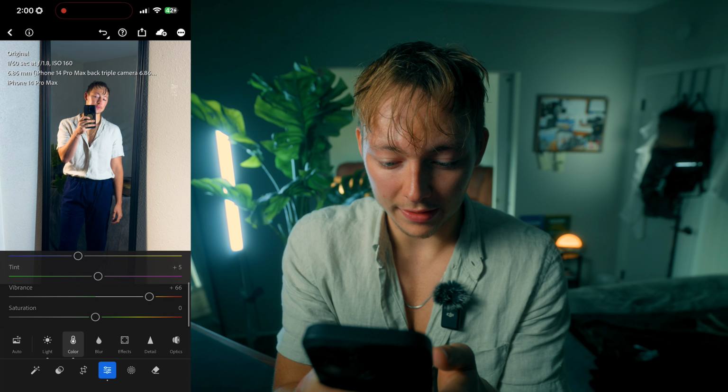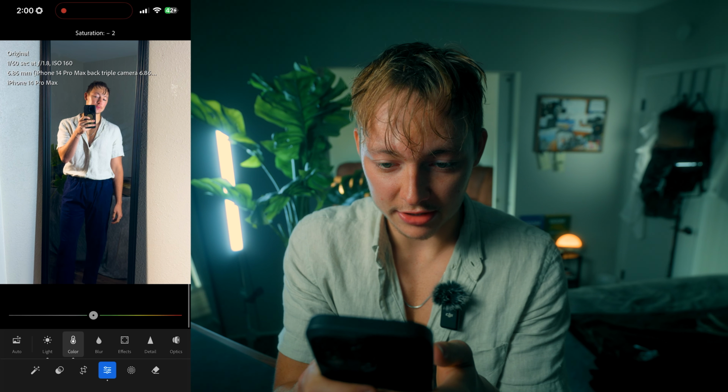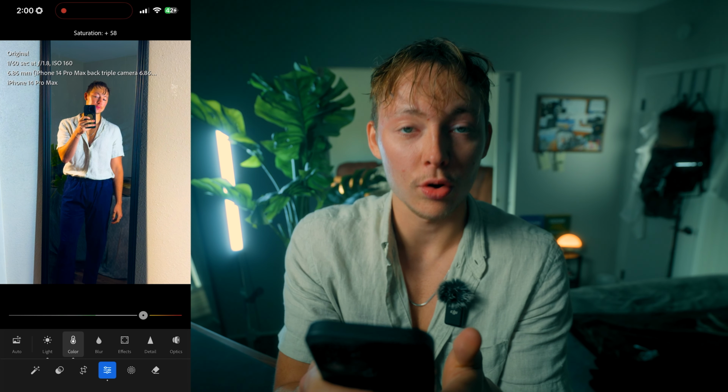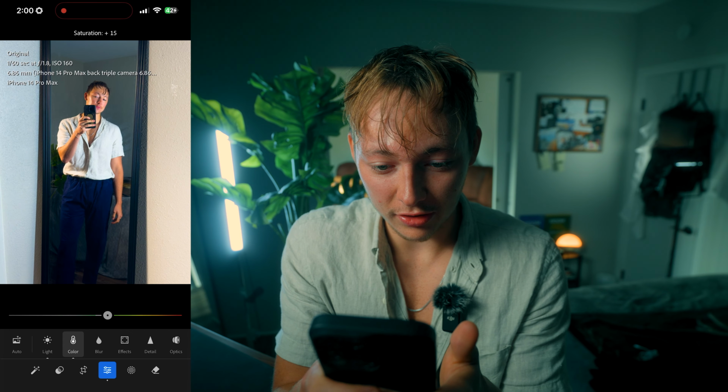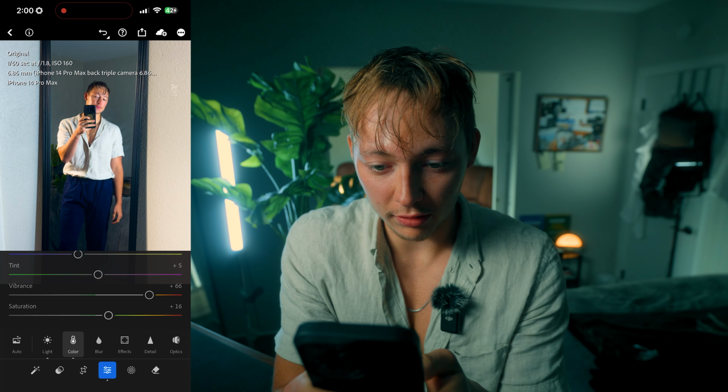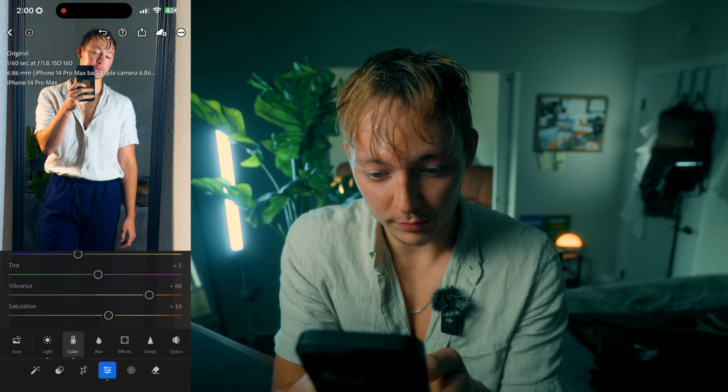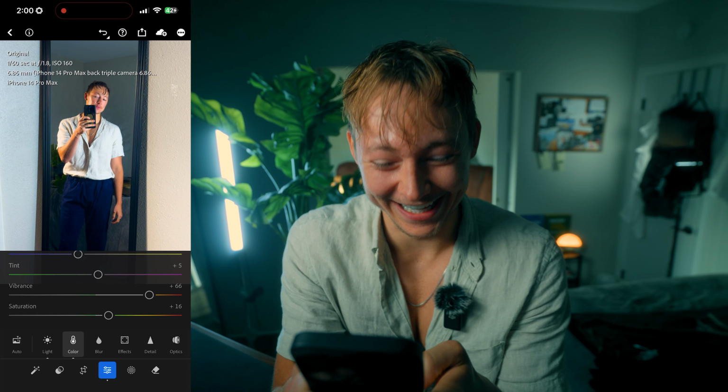And then I barely touch this saturation because if I go like crazy, I look orange like an alien, and I'm not an alien, sadly. So I just crank it up a little bit just to help give it a little more vibrant and also make me just look more sexy.